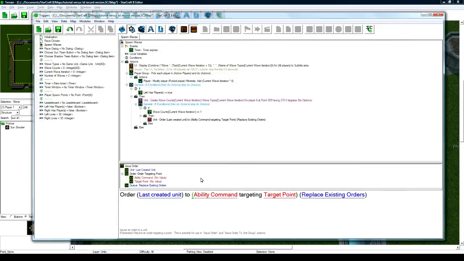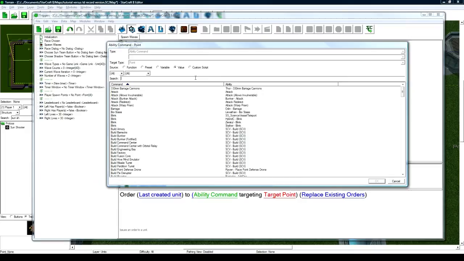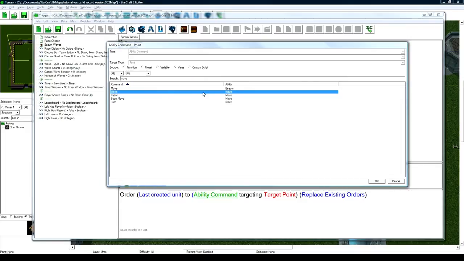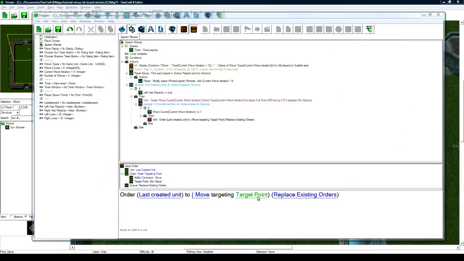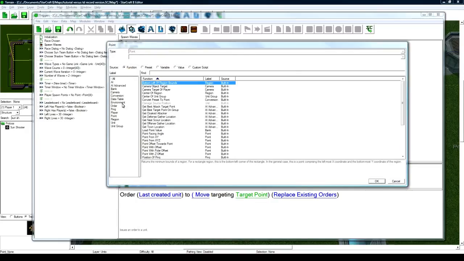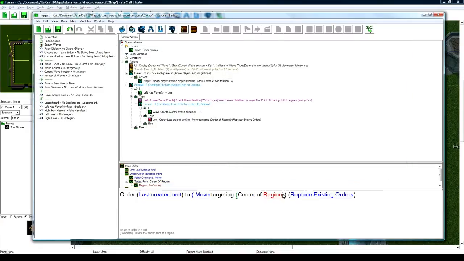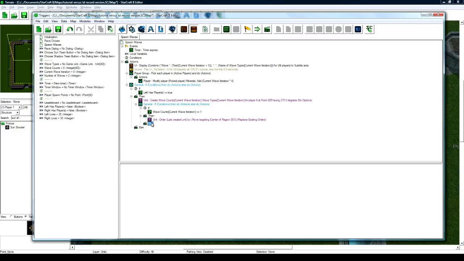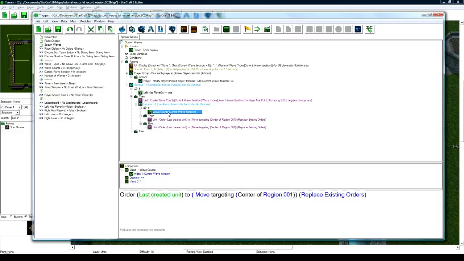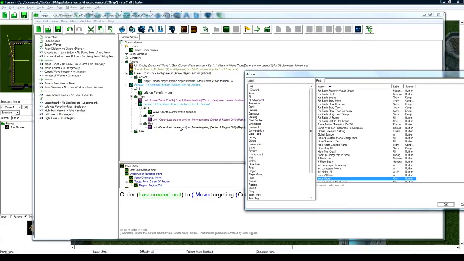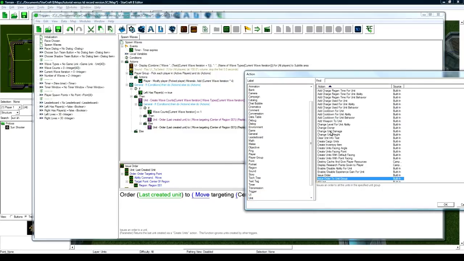Order targeting point, and click on ability command now and search for move. Choose the move that has move on both sides here, and then the target point is going to be function center of region 001. And then copy paste this and put it in the else block, which will happen if the wave count is not 1, aka a lot of units or no units, although it will never be no units according to my triggers. And double click on this action and change it to be unit issue order to unit group.